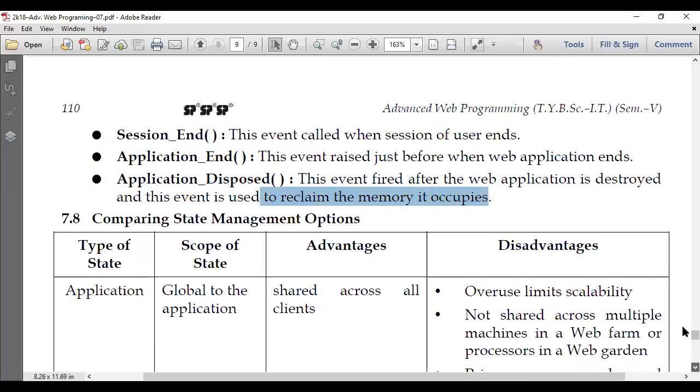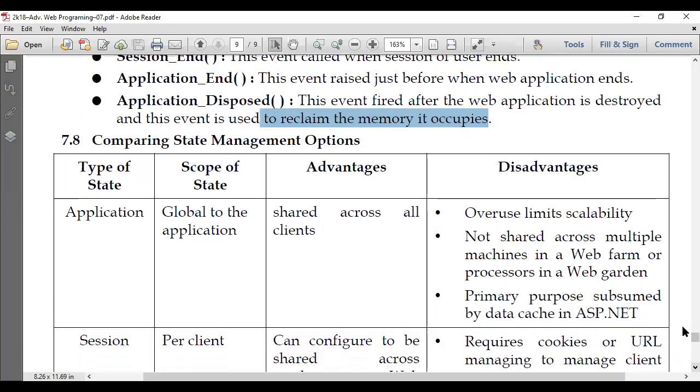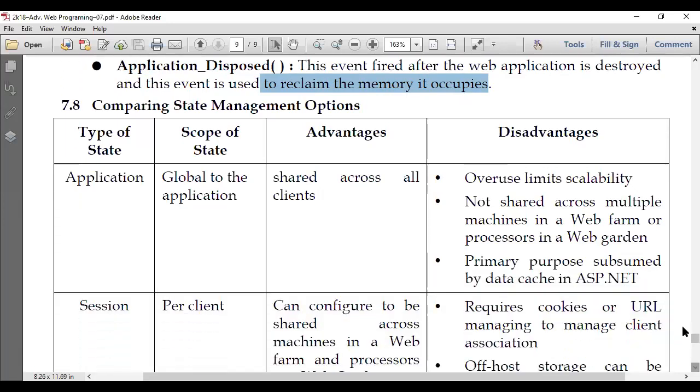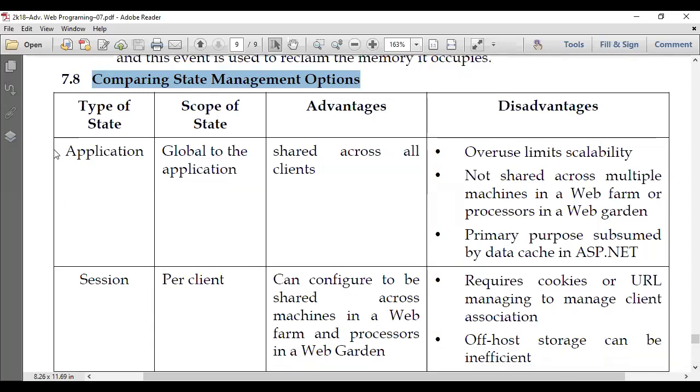To summarize our whole chapter, there is a comparison table where we can compare the state management options. First, the type of application state. If you are using application state or the application object to store a variable, it is global, available on each and every page, and can be shared by all clients, but it also has disadvantages.